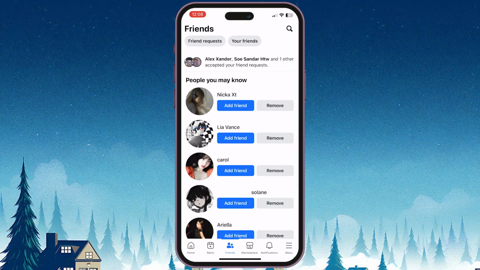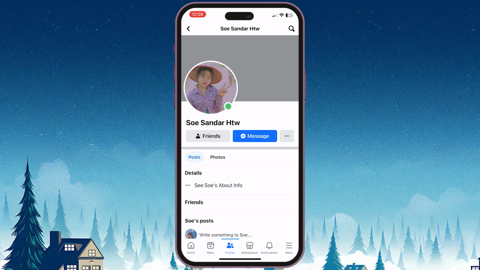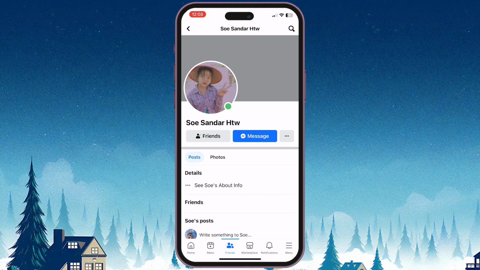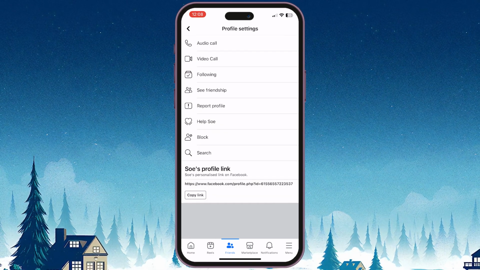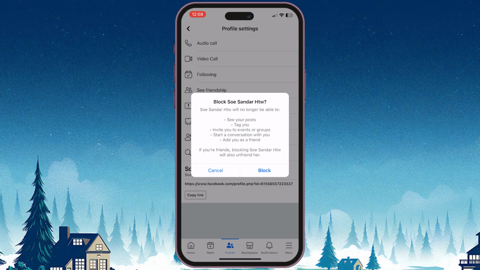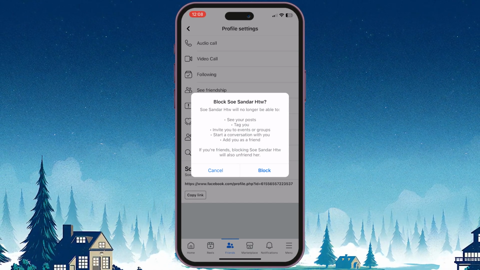If you want to remove a specific follower, go to their profile. Tap on the three dots icon at the top right corner of the profile. From the options, select block. By blocking a user, they won't be able to see your content unless you unblock them.